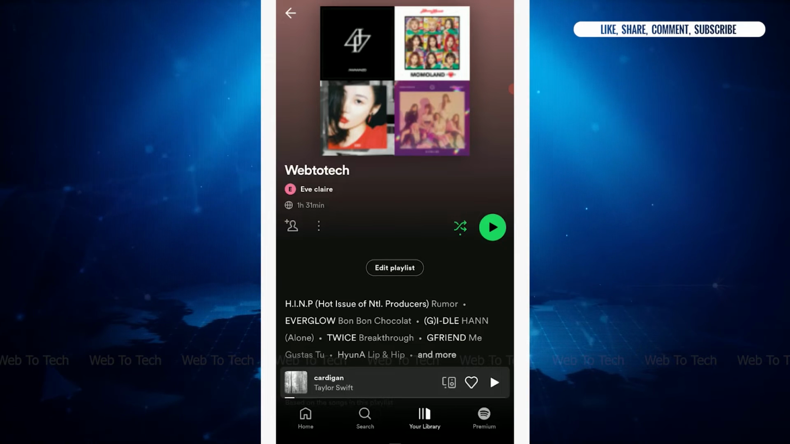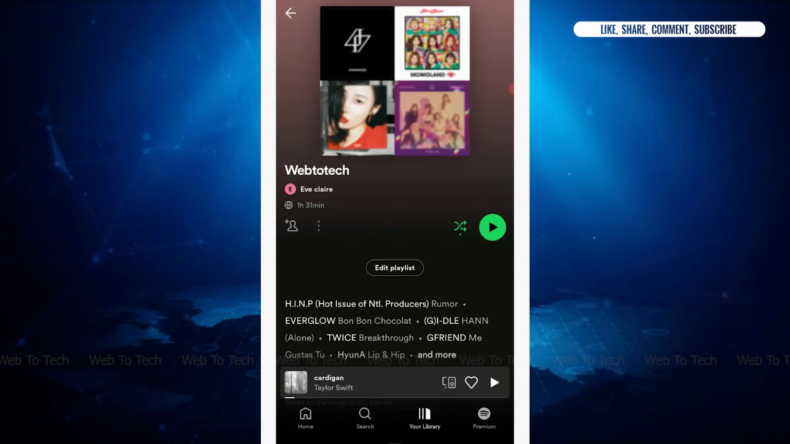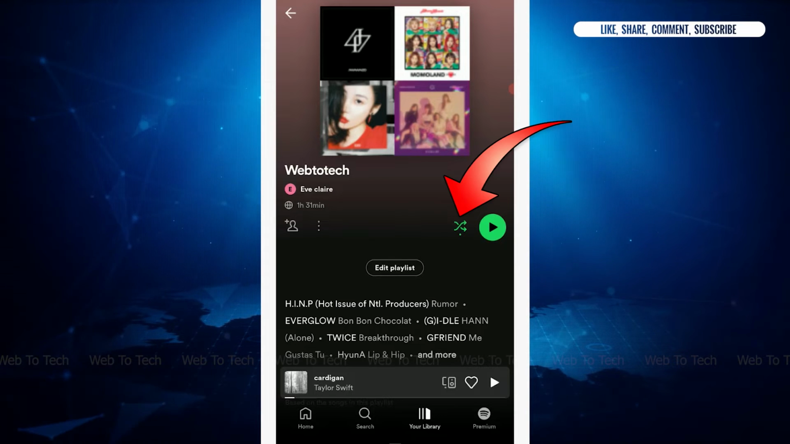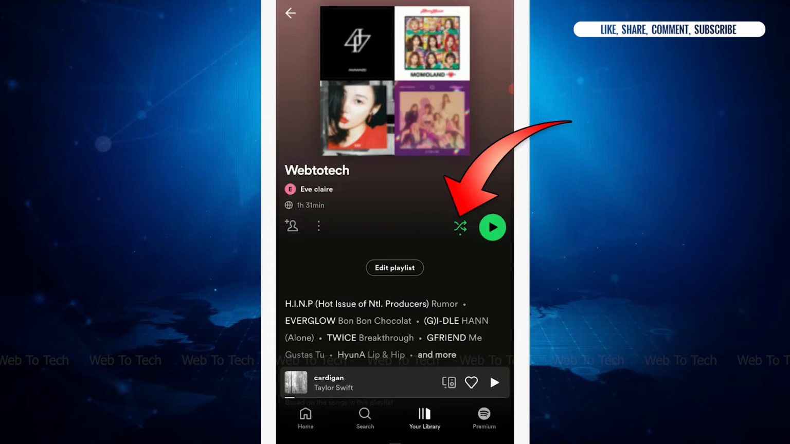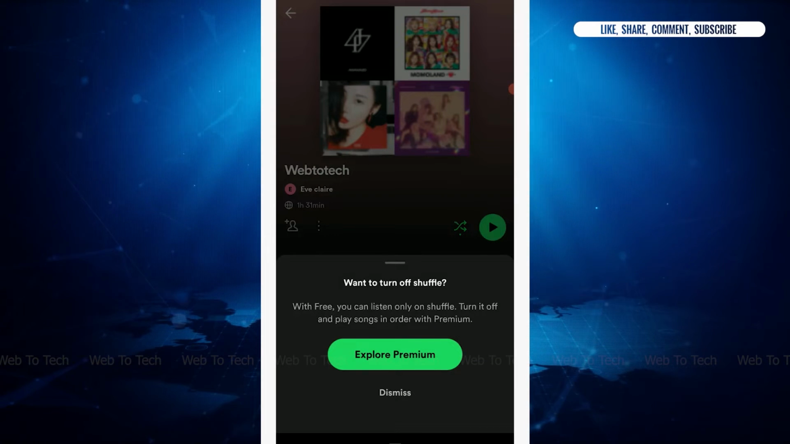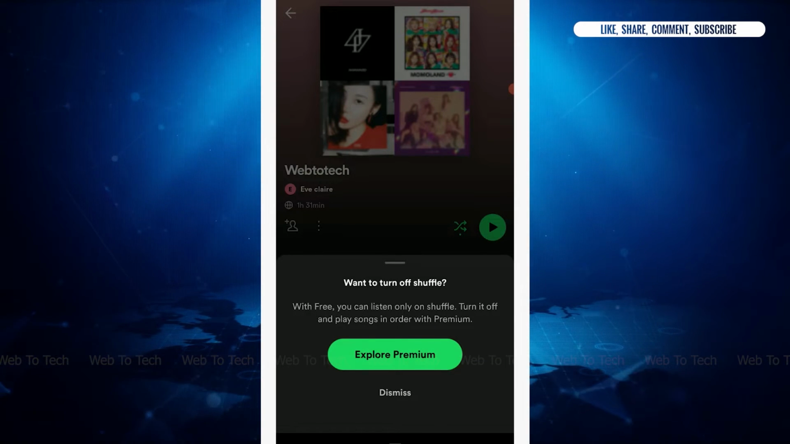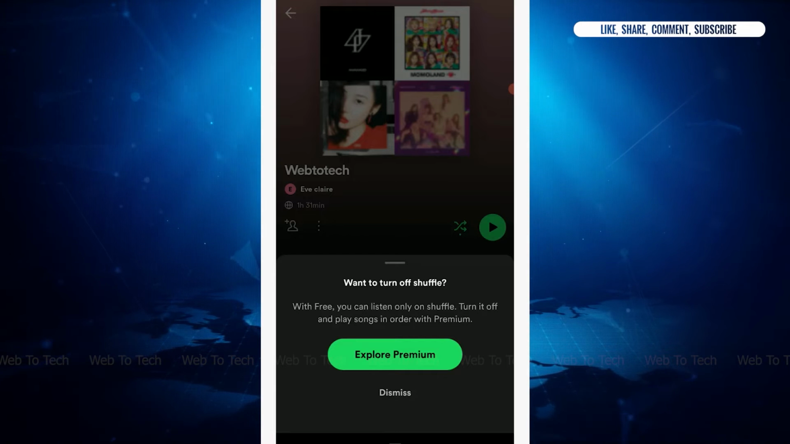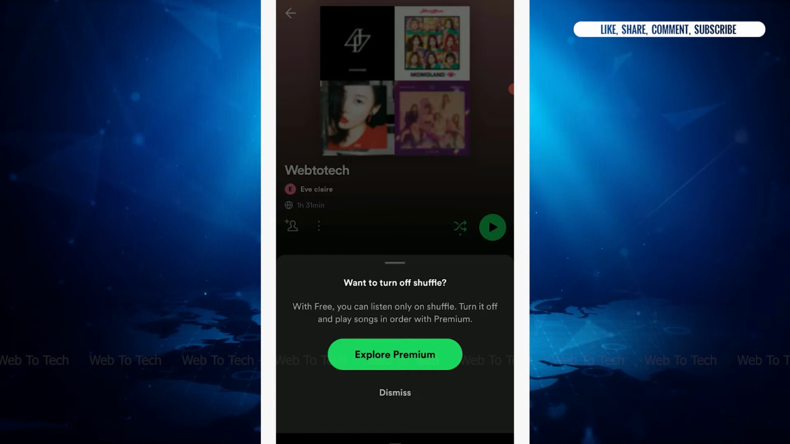the playlist name. For you to turn off the shuffle, you need to tap on that cross icon arrow just beside the play button. You tap that. Want to turn off shuffle? With free, you can listen only on shuffle. Turn it off and play songs in order with premium. So this is the option in premium only.